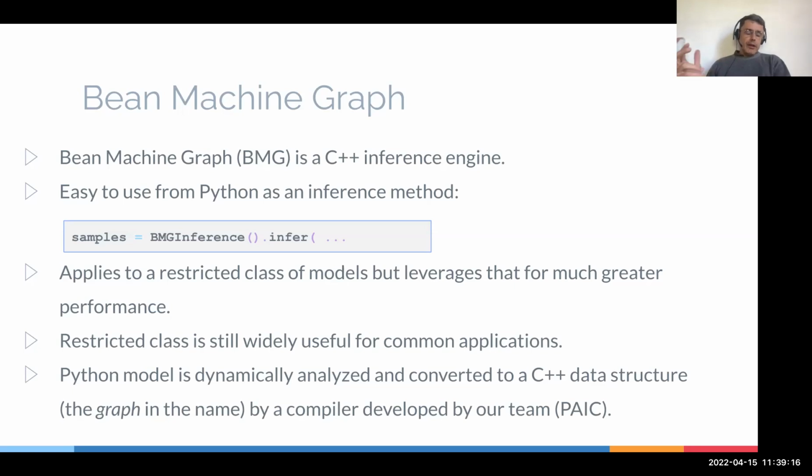And the good news is that this restricted class, even though it's restricted, is still very widely useful. Basically, for example, any Bayesian network fits this class. So if you write something that's equivalent to a Bayesian network, it will work. And some things that are not Bayesian networks will also be part of the class. So it's pretty generous still, and it's much, much faster than the other inference engines. And it's nice to try. If you write your model, you try this. If it compiles, great. If it doesn't, then you can use the Python model.